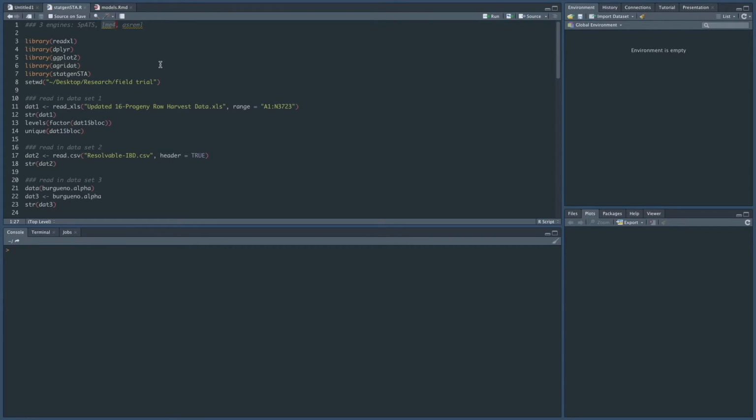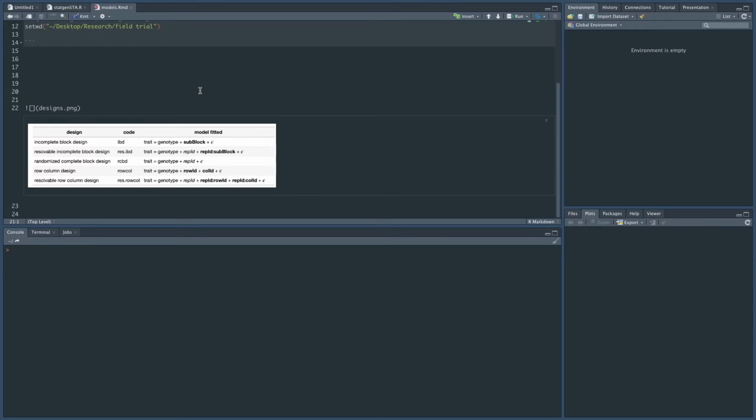And models can actually be fit for 5 different trial designs for this package. And here is a table showing the 5 trial designs and their respective model specifications. Okay? So the 5 trial designs are incomplete block design, resolvable incomplete block design, randomized complete block design, row column design, and resolvable row column design. And these are their corresponding codes we need to put into the function when we specify the designs. And here are the models.